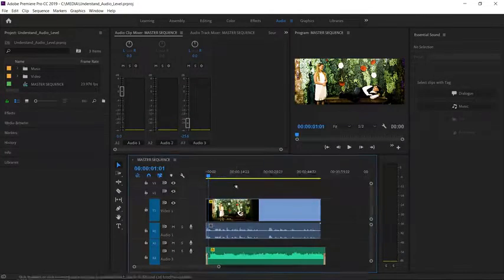I'm going to play this sequence, which is pretty simple. We've got some dialogue and some background music, and I'm going to bring the level down so that you can hear me while it's playing back. Ordinarily, this would be a little bit louder.